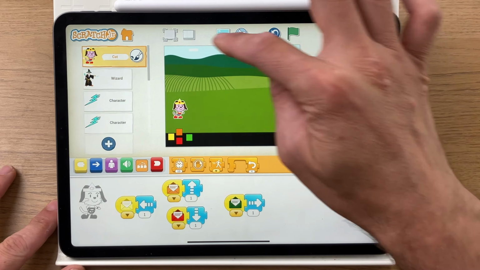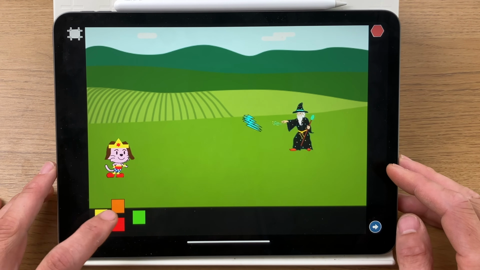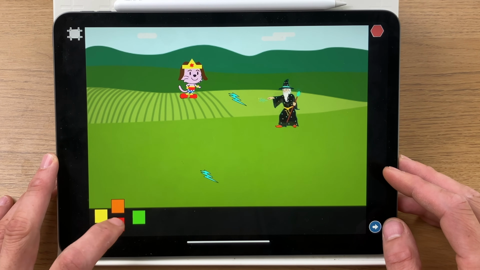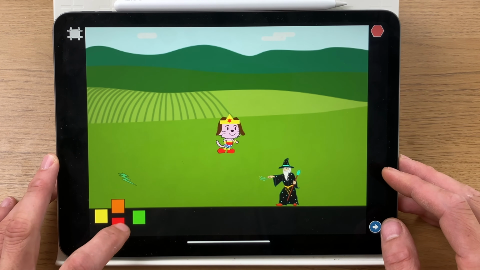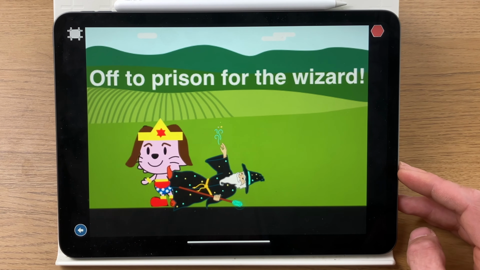Okay, so let's have another run through. Here we go. So we start, the wizard comes out. It fires the first, second and third bolt. We avoid those, then we capture him, and then Wonder Woman takes them off to prison.